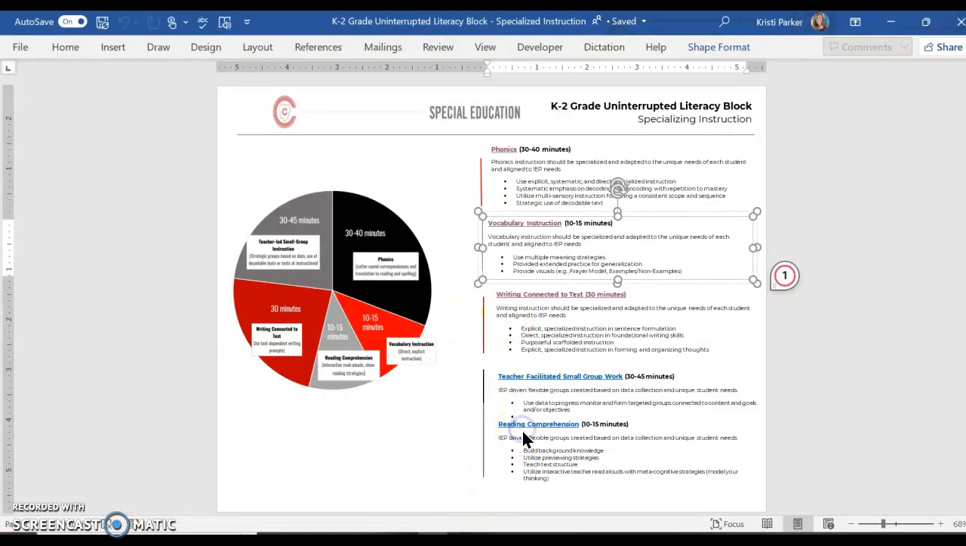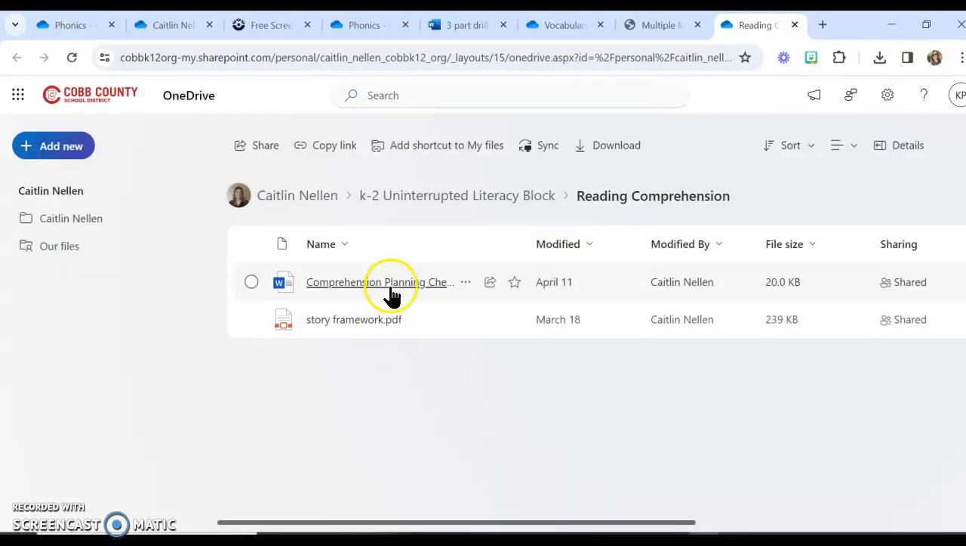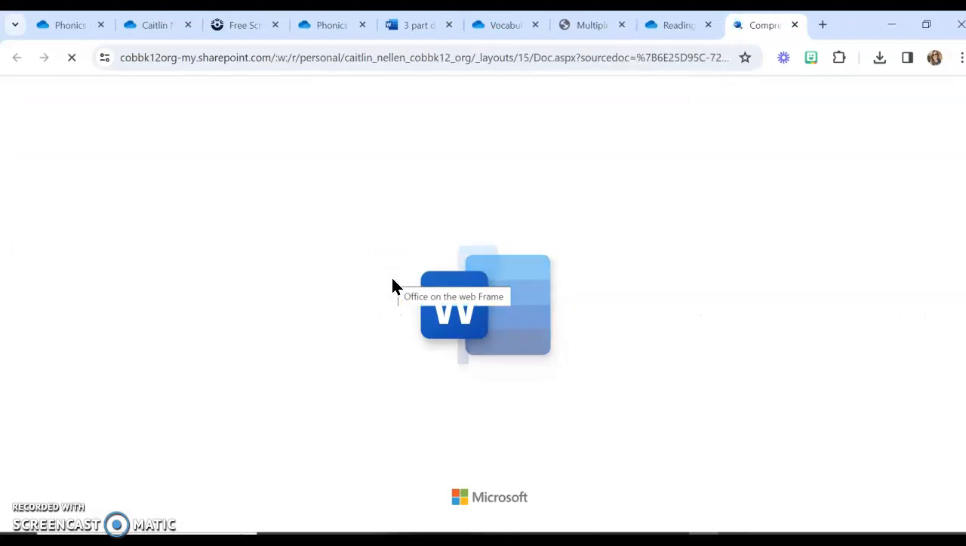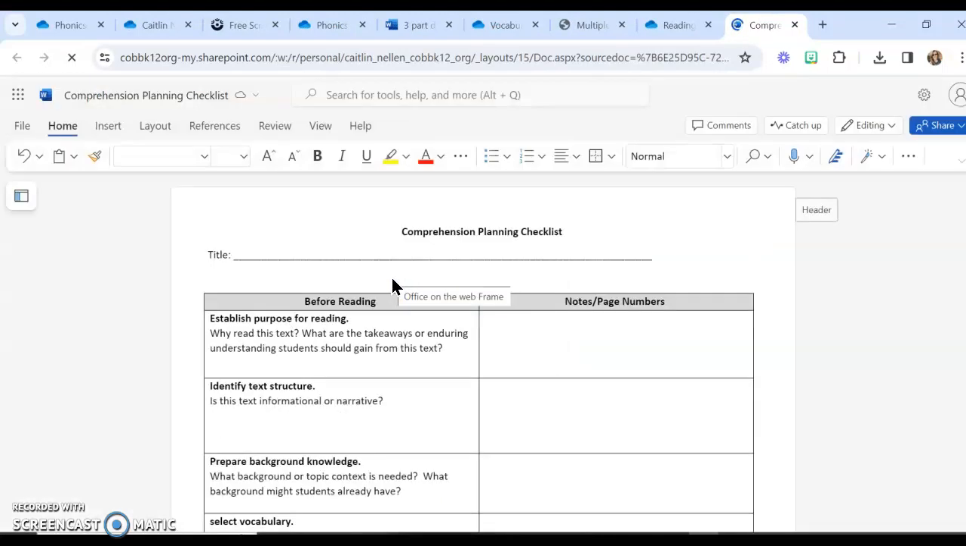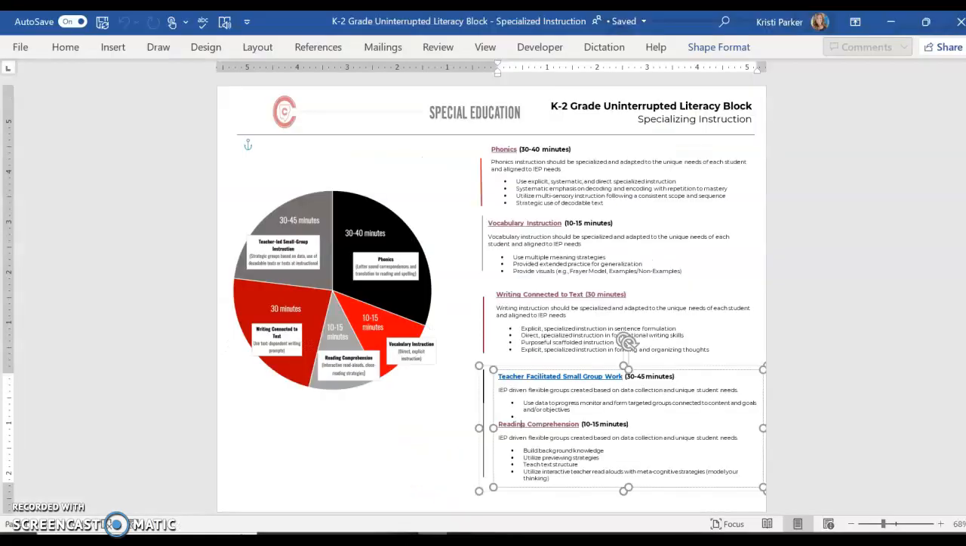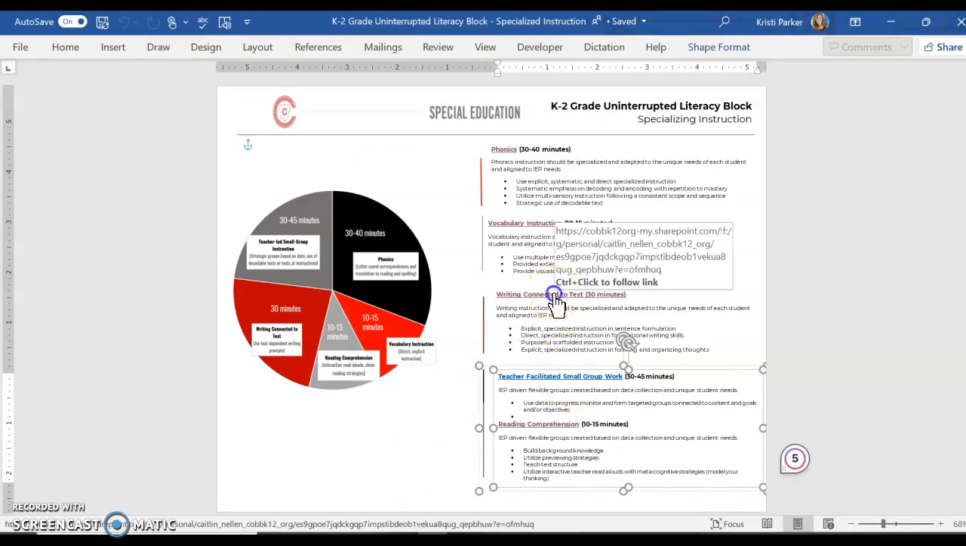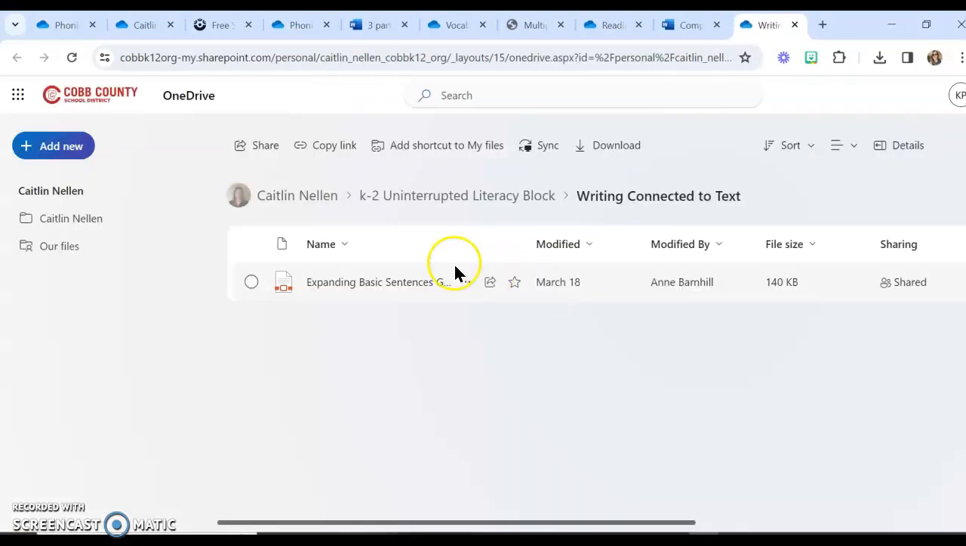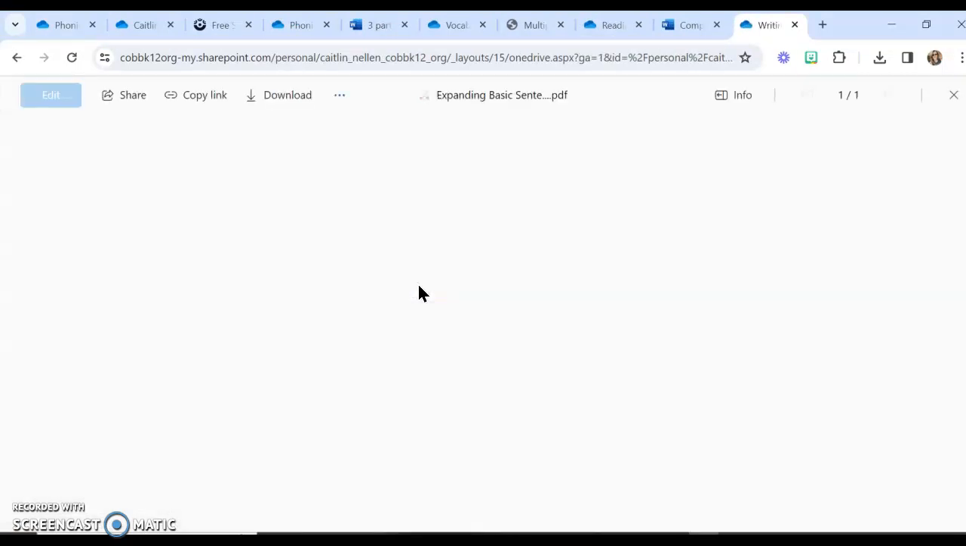For reading comprehension, there's a comprehension planning checklist, and this would be for the teacher. For writing connected to text in K through 2, there's expanding basic sentences.